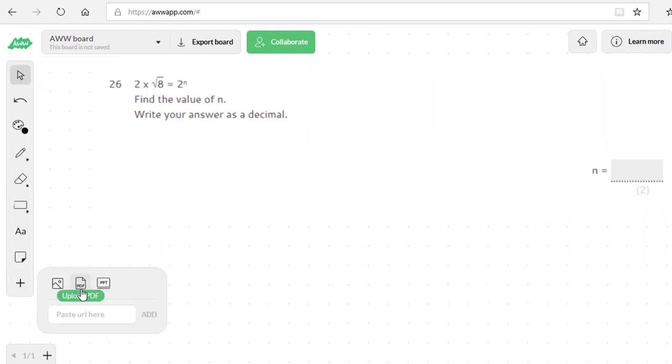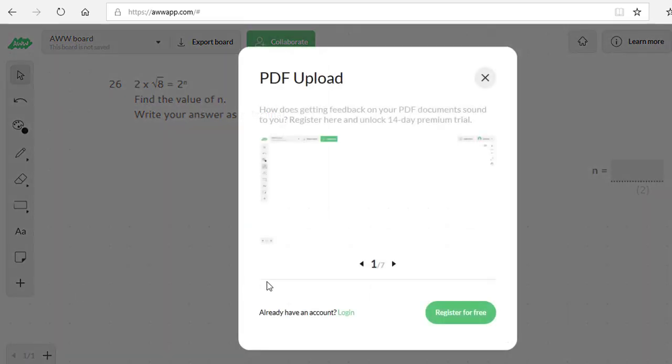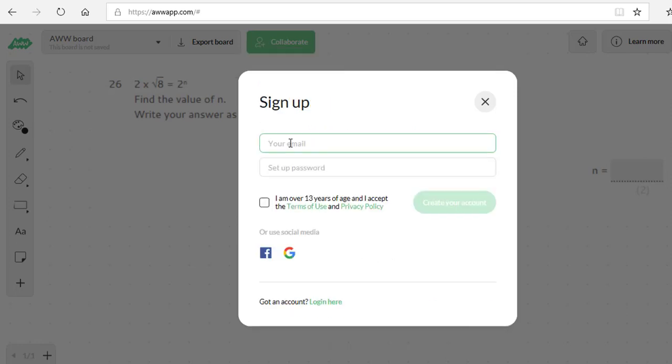Now there is an option there to load a PDF document or a PowerPoint document, but to do that I'm probably going to be invited to register. Yes, register for free. So in there I will put an email address, please don't send me tons of spam, and I'm going to set up a password. I am over 13 years of age and I accept the terms of use and privacy policy, so create an account.